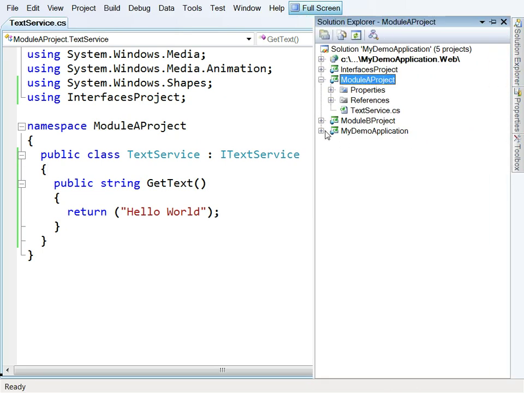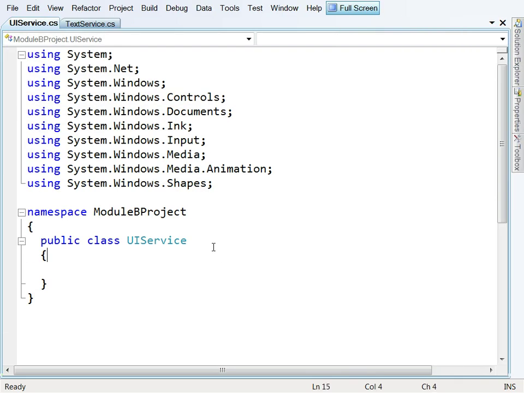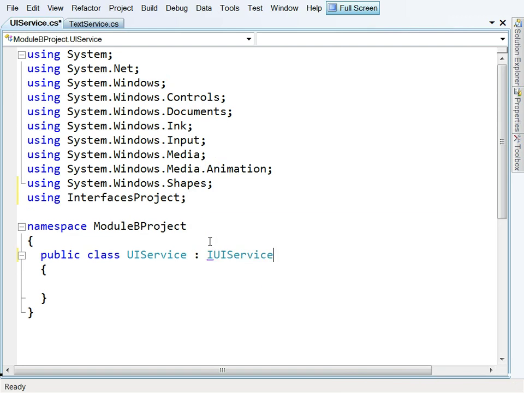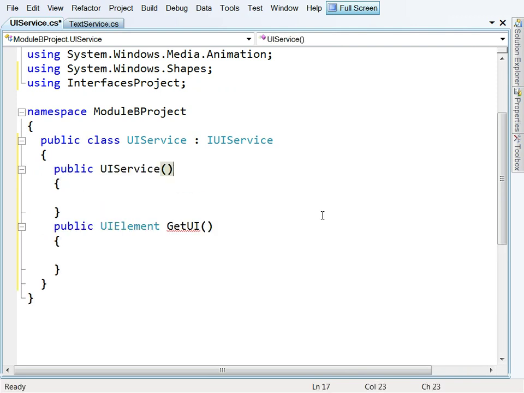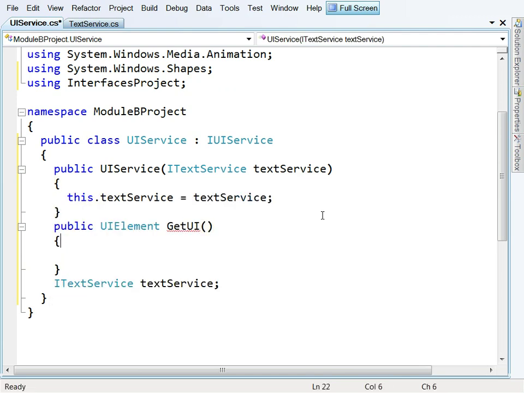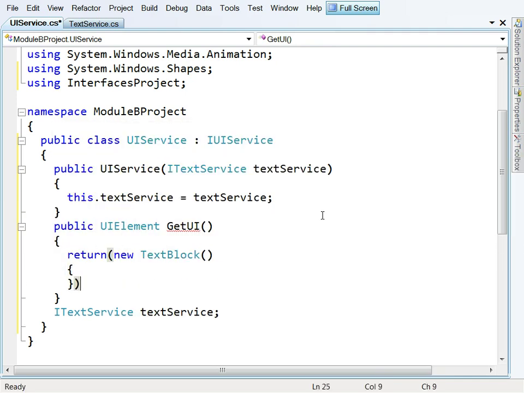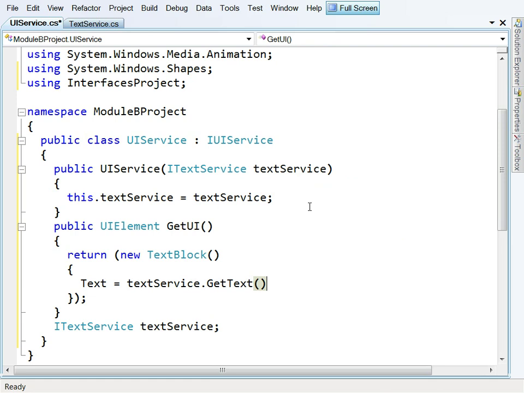And then let's go to our module B project and add an implementation here of UI service. So here's an implementation of that, which is going to be IUIService. And what we want to do is make this dependent on the text service. So let's say constructor here, ITextService textService, and then we'll say that this.textService equals textService. And finally, in GetUI, let's just return a piece of UI. So let's say a new TextBlock where the text is set to textService.GetText. So we're just using that text service to build a text block essentially. Nothing more than that at the moment.